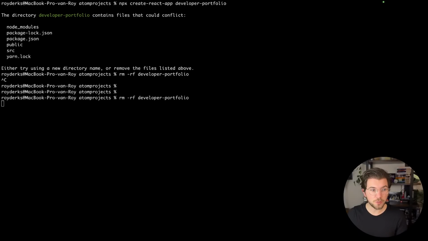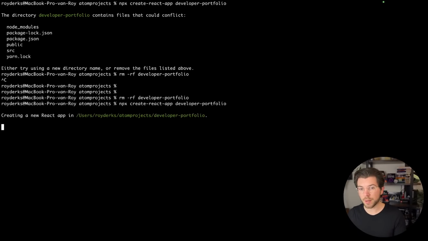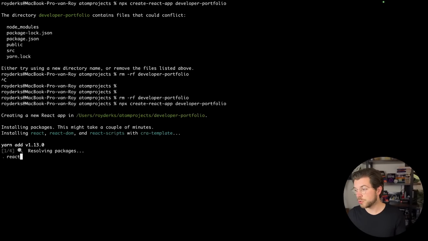We need to make sure all the files are deleted in order for this to work. And as you can see, my files are now being deleted, so I can rerun the command npx create-react-app to create a new React application in the directory developer-portfolio. And this will install React, React DOM, and also the react-scripts library, which is used to handle the compiling, bundling, and also the rendering of my React application.